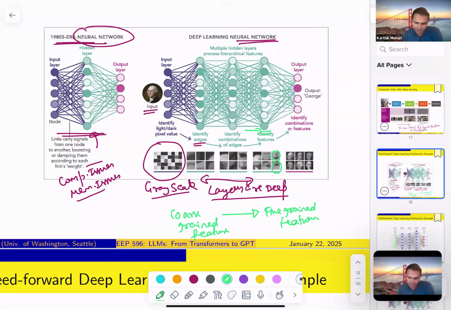In this case, this image is perhaps an image of George Washington, right? But to get there, I need to go from coarse grain to fine grain, and that's how the deep neural network is able to tease out the features at different granularity and then use the fine grained features at the very end to make the prediction.